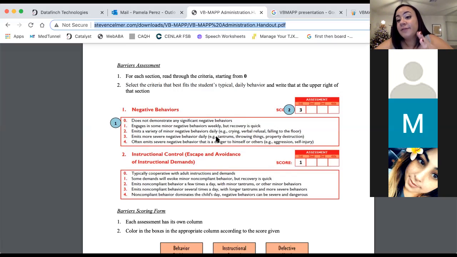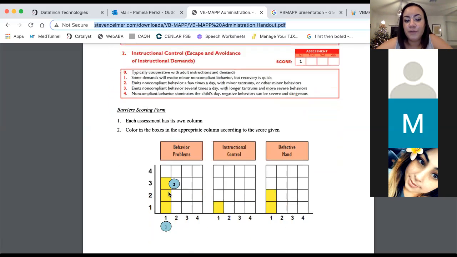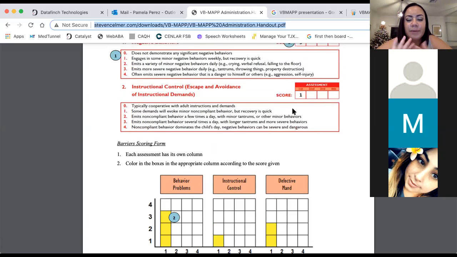So if the child, for example, has no behaviors in school, but has a lot of negative behaviors at home, then you would rank it to where it is the most negative. So if it would be, for example, a number 1 at school, but it's a number 3 at home, then you would mark it a 3. And then you would fill it in on the graph the same. Almost everyone I know does an electronic VB-MAPP because they've done such a good job translating this to Excel that it's really nice to keep track of it that way.